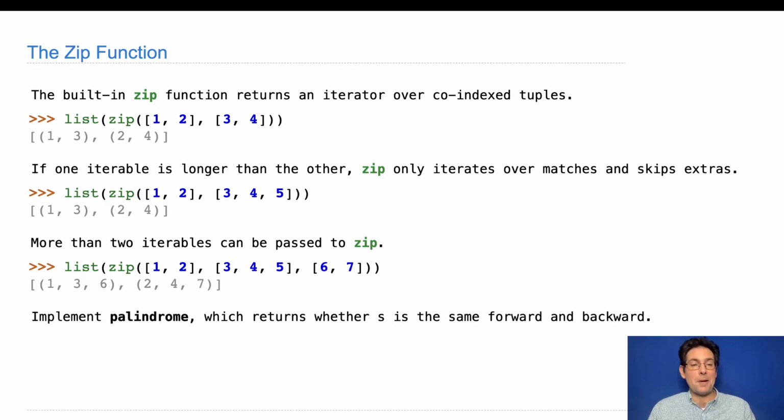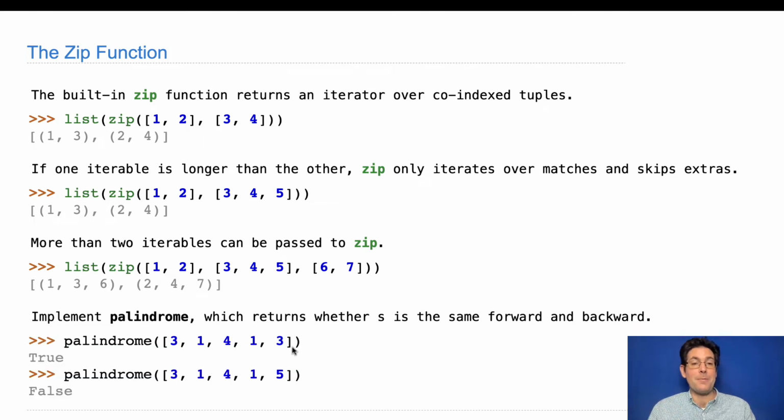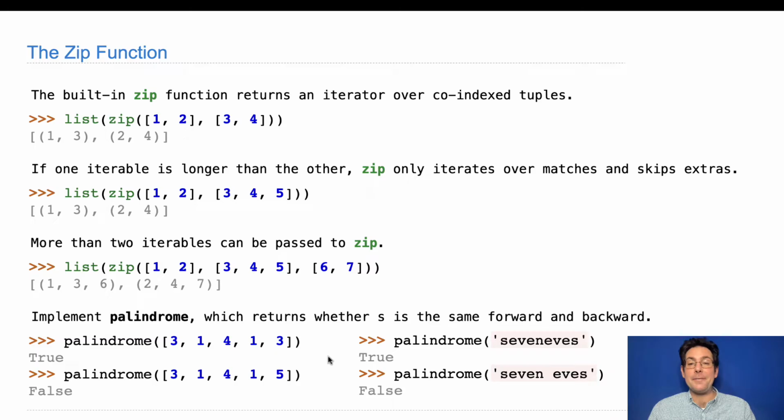Okay, let's work on a problem together. Implement the palindrome function, which returns whether its input S is the same forward and backward, meaning that if you read the sequence S backwards, you get elements that are equal to the elements you would have had reading it forward. So 31413 is a palindrome, but 31415 is not, because 3 isn't equal to 5. And we'd like this to work not just on lists, but on any kind of sequence.